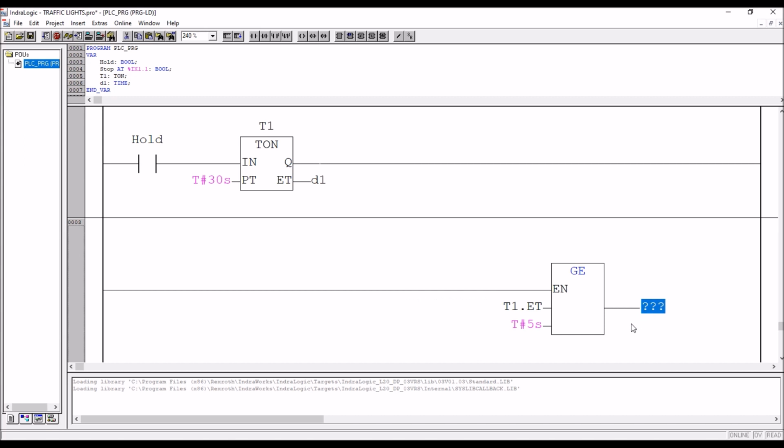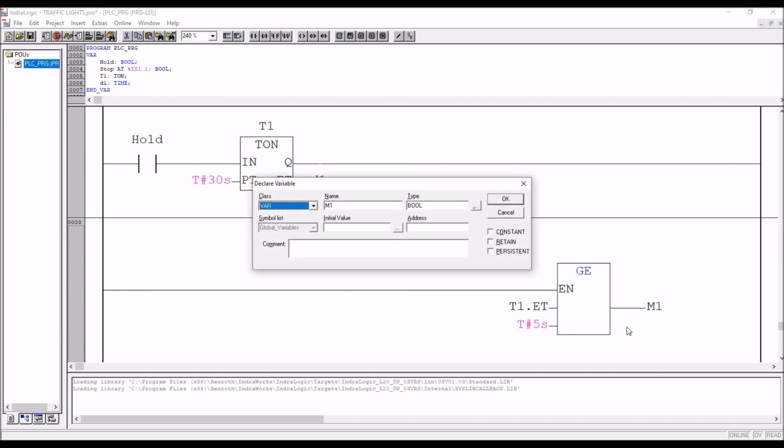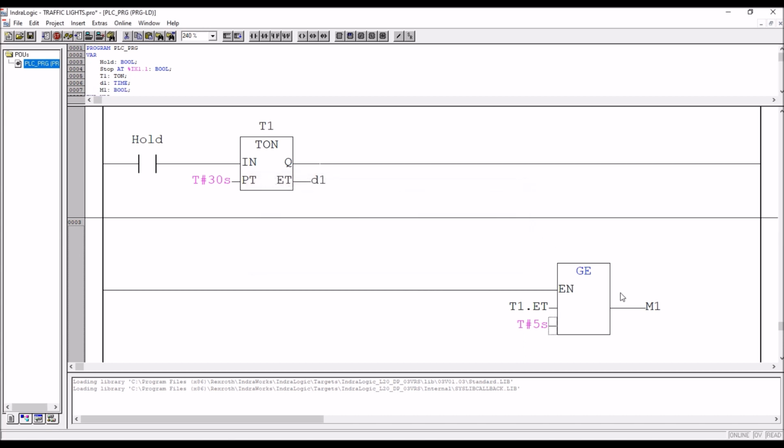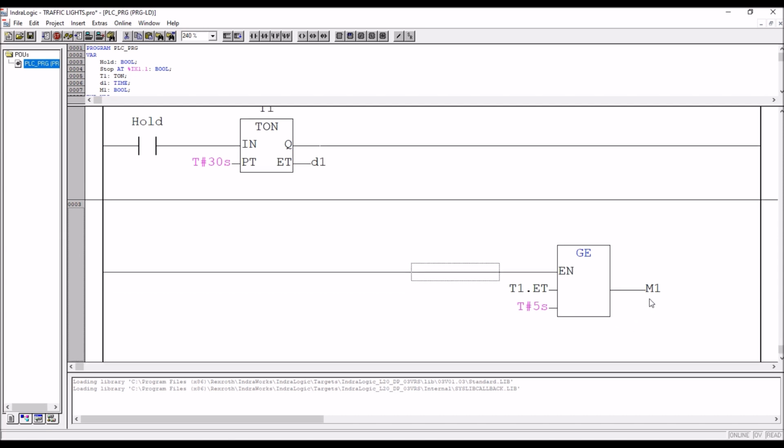And I'll take one internal memory called M1. M1 is a memory bit, so there is no address required, and you don't have to declare it as a global variable. Click on OK. Right. So after 5 seconds, we are switching on M1. That's a digital output.